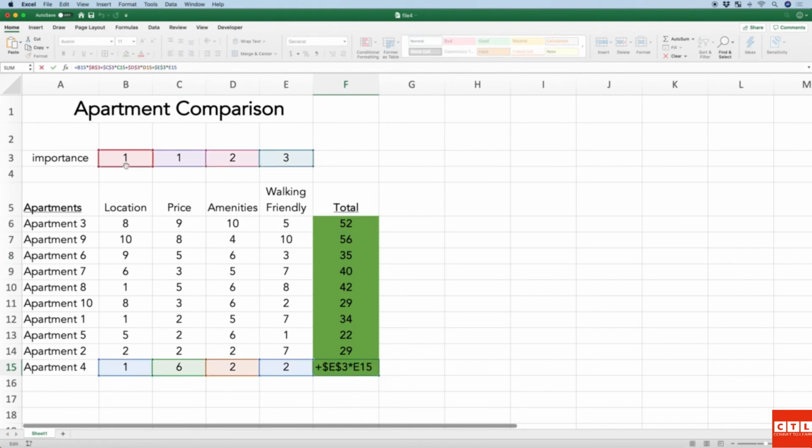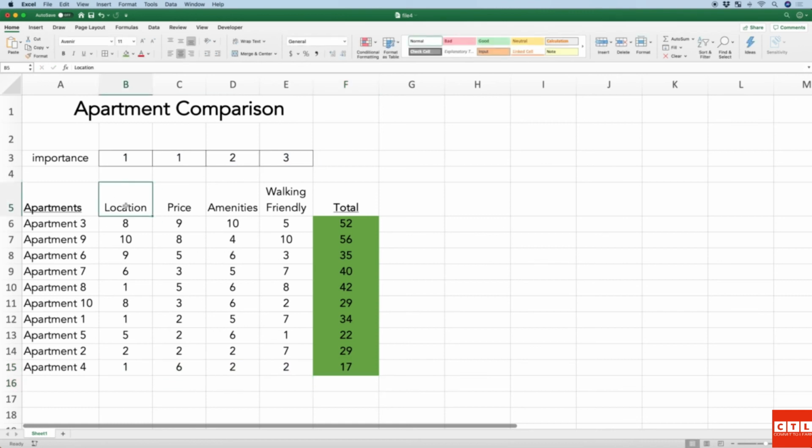We're now correctly taking this number times this one, plus this number times this one, plus this one times this one, plus this one times this one, to give us a total score that also factors in how much we care about each of these criteria.